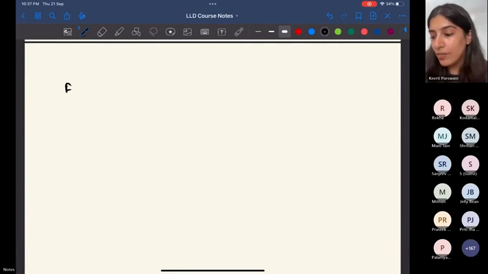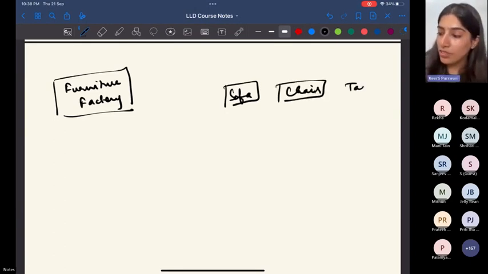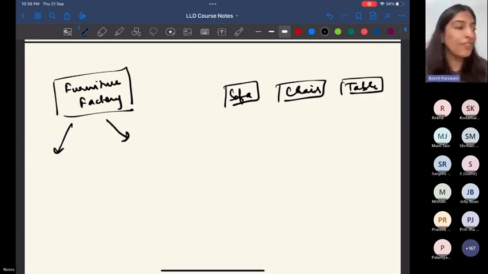Okay. So there is one furniture factory and we are creating three things. We are creating a sofa, a chair, and a table. Now, in the furniture factory, we have two factories.